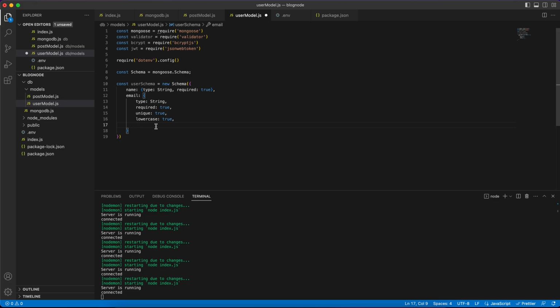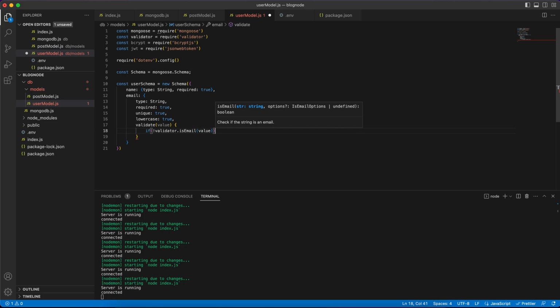But of course, we're still not sure if it's an email, and that's why we need to validate. And that's the option that we've got inside our schema. We can validate the value that will be passed to the email. And here, validator provides something like isEmail. And with that, we are sure that the value is correct and everything works as it should.